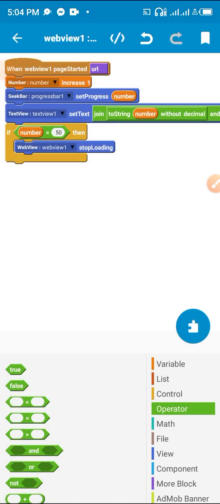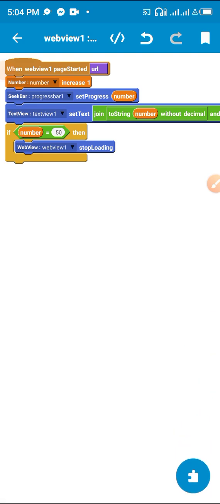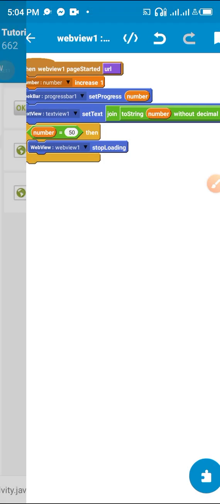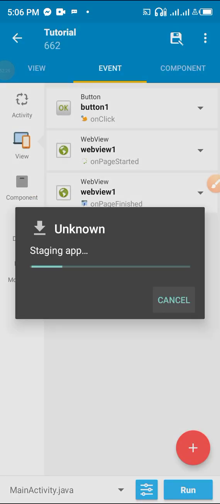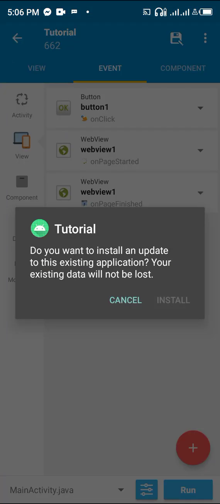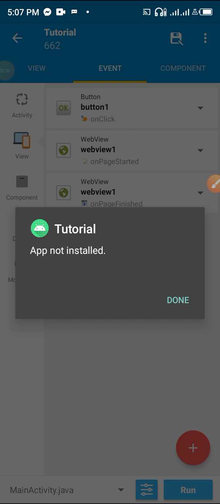Let's run the logic. I'm pausing the video. The APK is about to open. APK is still starting, it's signing up. You have to install the app right now. Okay, app not installed. What happened? Why is the app not installed? Oh, I don't have enough space in my phone. Let me pause the video. Okay, the app is installed now.